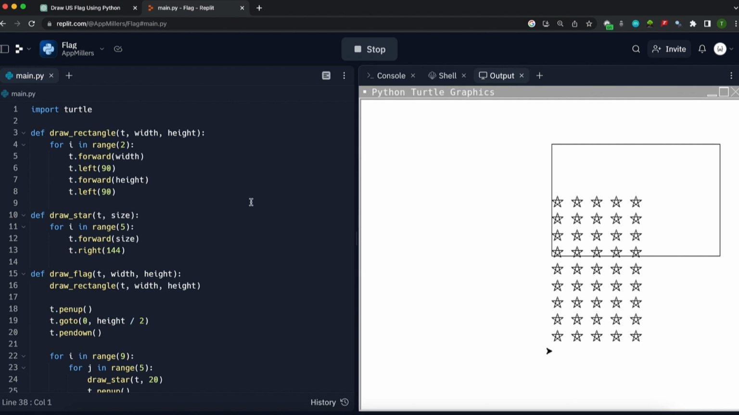Now the question is: is it difficult to change this code to the proper code for drawing this flag, or is it easy to create it from scratch? Which one is useful for you? You can go ahead and comment below.